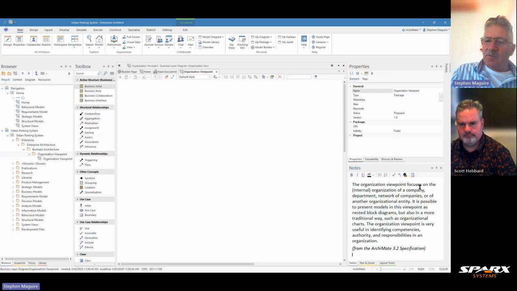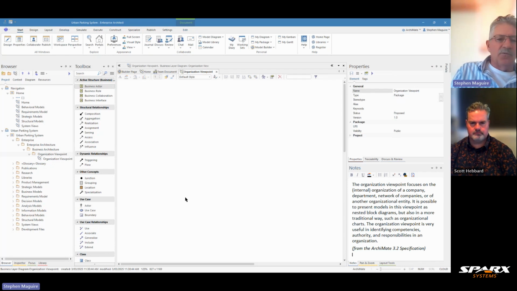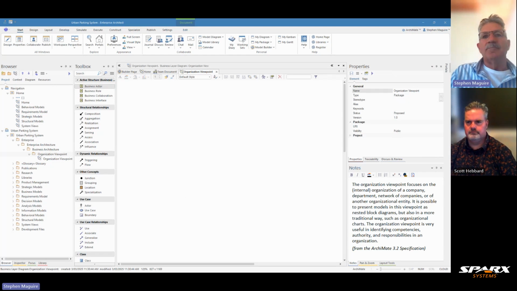So the viewpoint focuses on the internal organization of a company department, and you can change those if you want to and put your own description in there that might be more relevant. But this comes straight from the ArchiMate specification, so it is the truth that we've got there. So let's go now and create some elements.